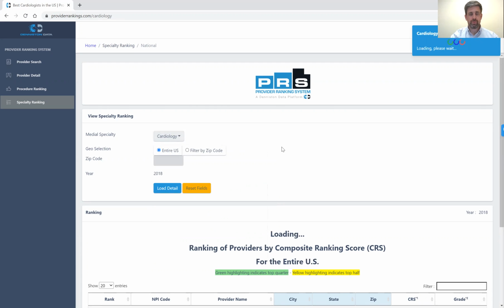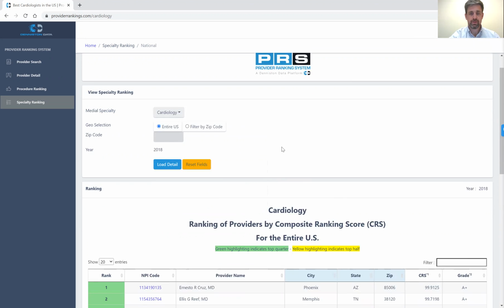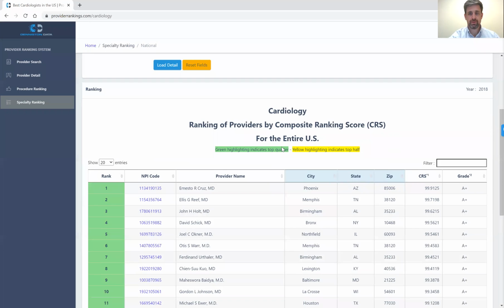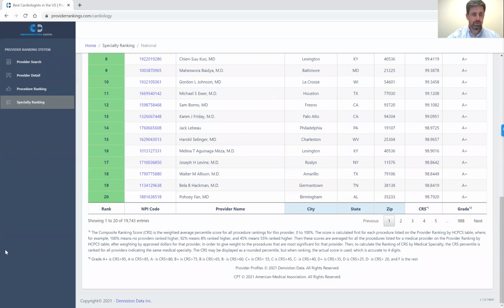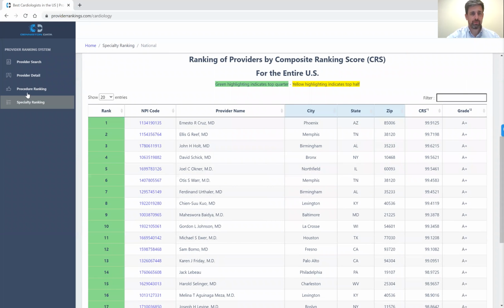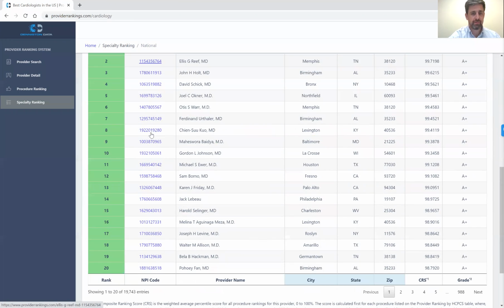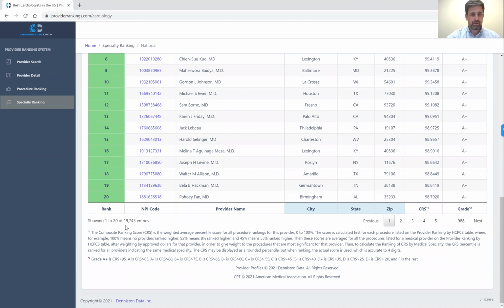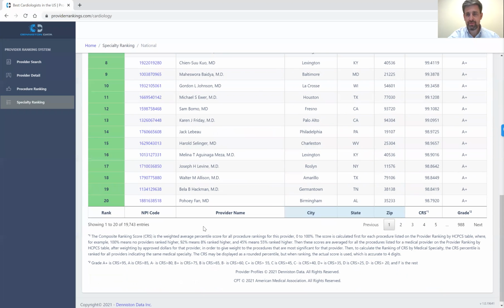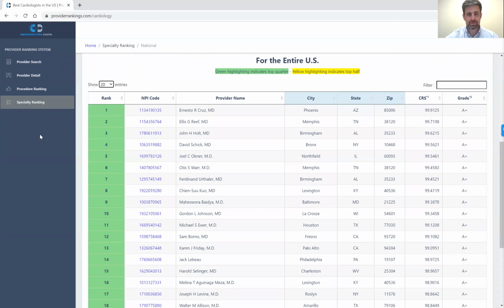By default, it will remain in a national list, but we'll narrow that down soon. I just want to show you what's on the list. So 1 to 20, because I have 20 per page is what I currently have. You can change that just to make it manageable. Keep it at 20. 19,743 entries. So that's how many providers we have to search through. Too many to be sifting through, but just to let you know, these columns are dynamic.